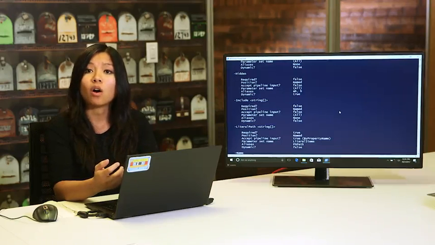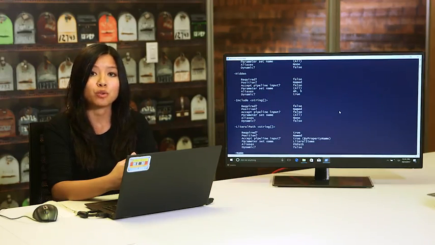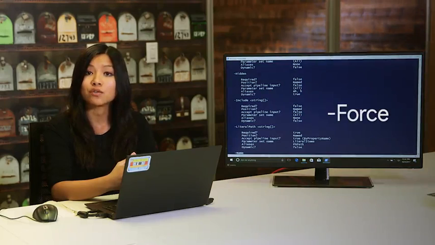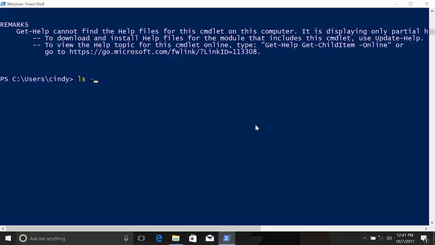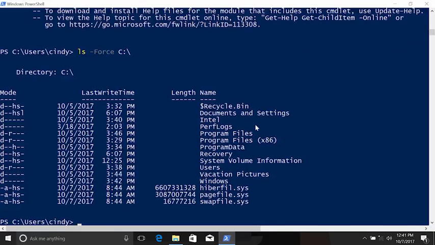What if we wanted to see all the hidden files in this directory? Well, we can use another useful parameter for the ls command, -force. The -force parameter will show hidden and system files that aren't normally listed with just ls. Now you can see some important files and directories, like Recycle Bin. This is where the recycle bin lives. When you move files to the recycle bin, they're moved to this directory instead of being deleted immediately.